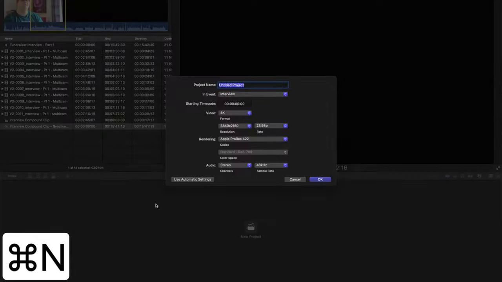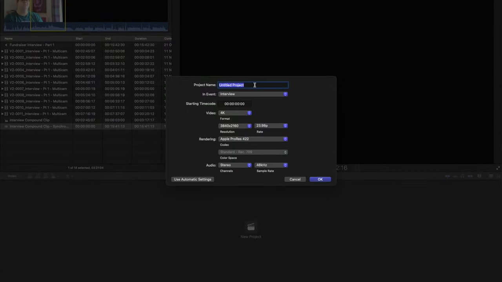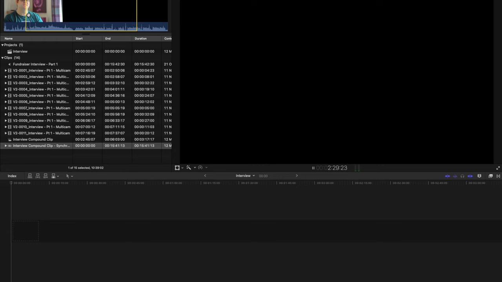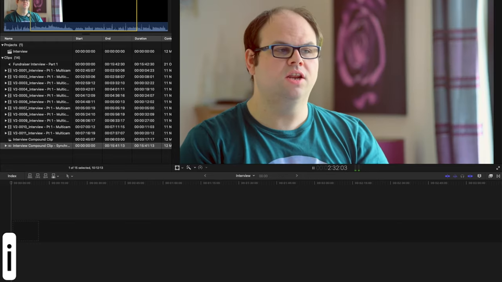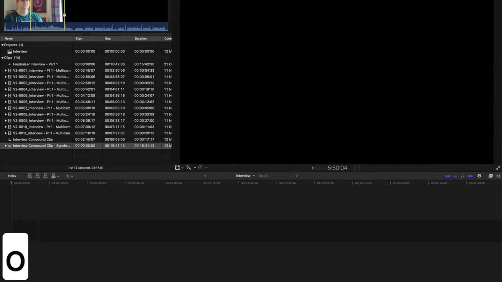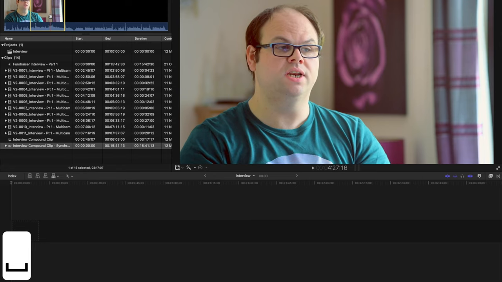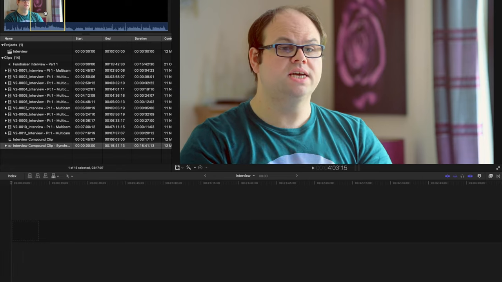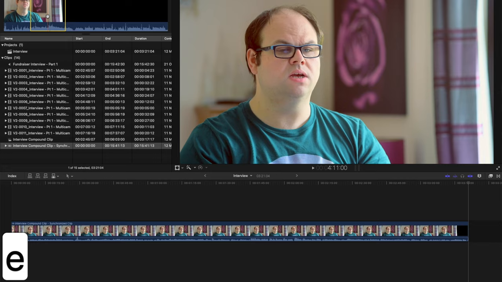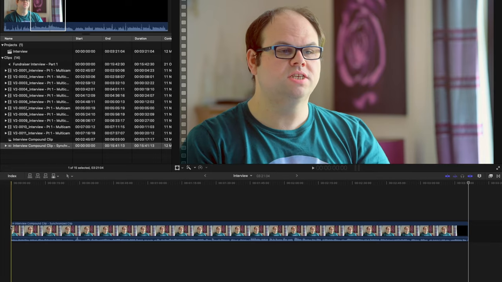We use Command N to create a new project. We're gonna use the I for the marking of in and the O to mark out. So our first easy shortcut is the spacebar, and that's for play and pause. We use E to add the clip to the end of the timeline.